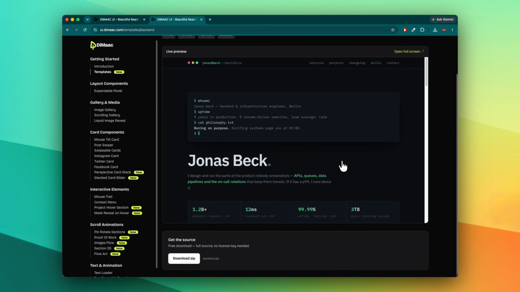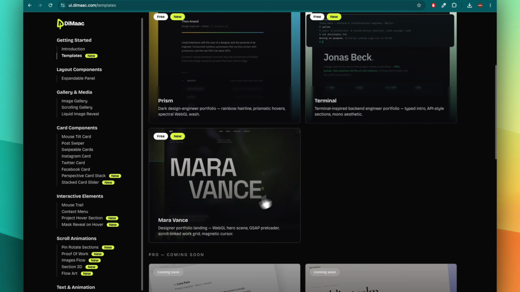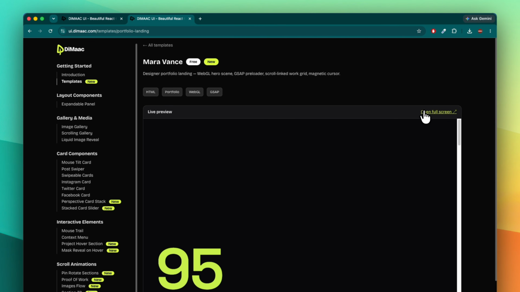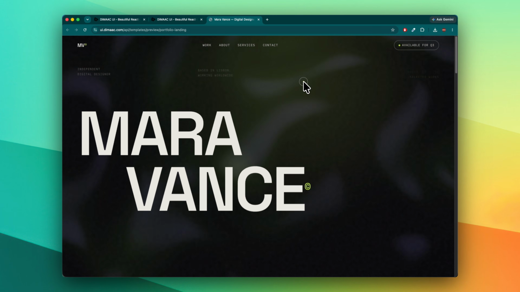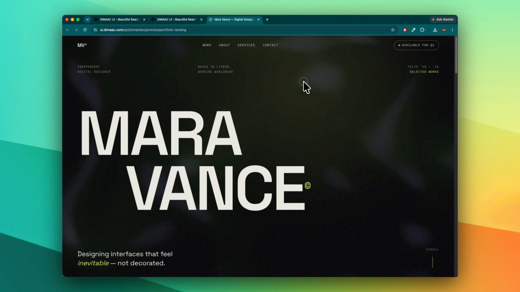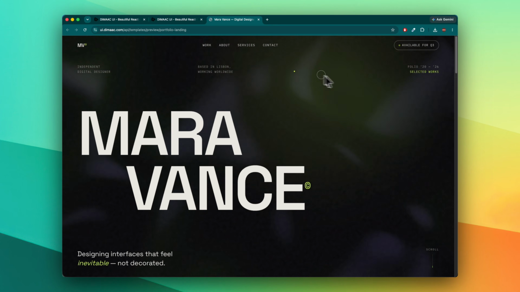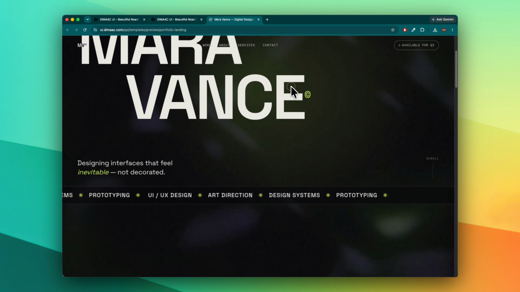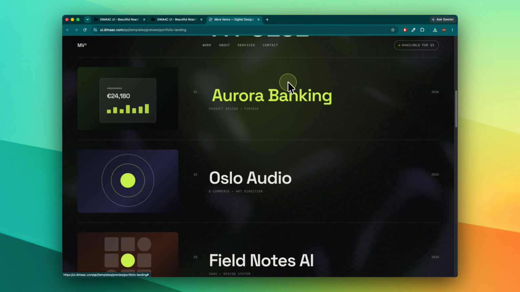And then lastly, we have this Maravans, which is the fifth and the last one. Let's open this up in full screen. This is a bit more fancy. It has shaders and WebGL stuff. It has this full screen preloader that, once done, reveals the actual content. And then we have a shader background being played. We have a cursor effect. And once you start scrolling, you get all the different projects that you have worked on.